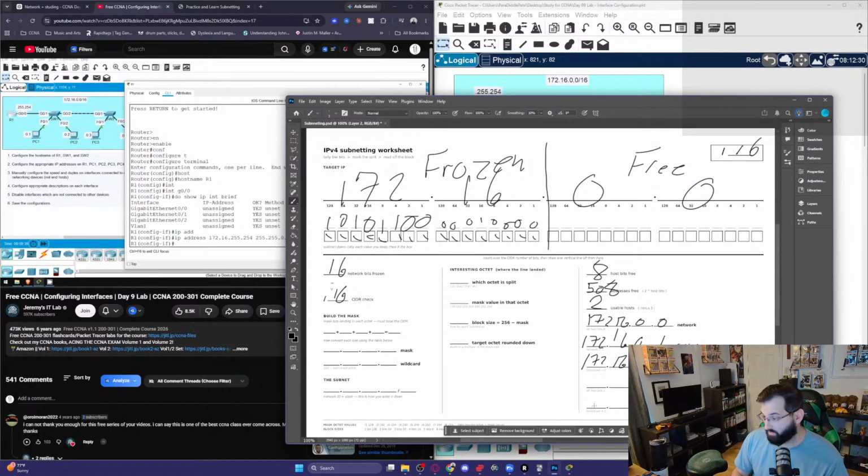And then the next subnet should be 172.17.0.0. Okay. So the only one I'm not sure I did correctly was this, but I'm pretty sure I did. Although I think that I'm supposed to have way more than that. I don't know. Okay, anyway. Let's get back to Packet Tracer.